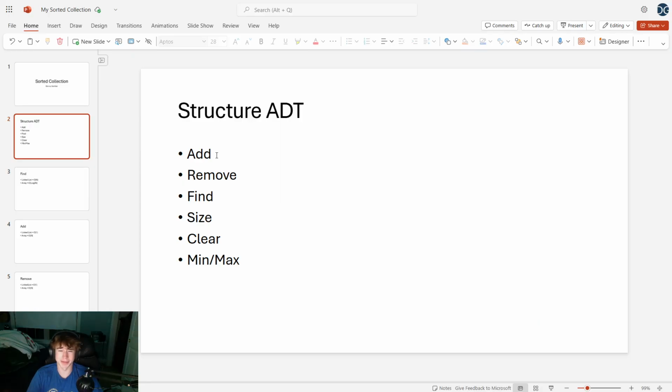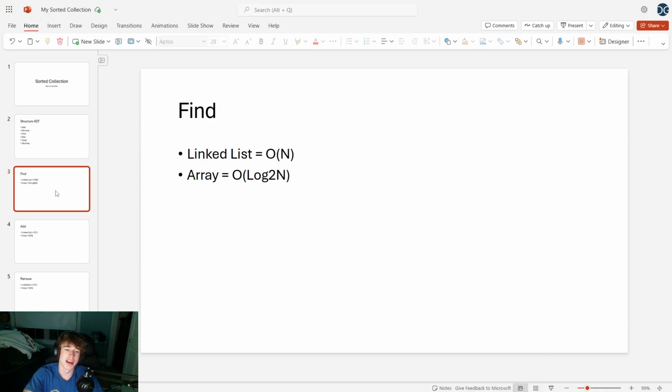And then min and max. Sometimes these structures will have a way to return the greatest or the least value inside of this collection. But to take a deeper dive into the methods that I think are really key to the data structure, would be the find method. The find method is what tells you where things are inside of it. For adding and removing, it's extremely useful.